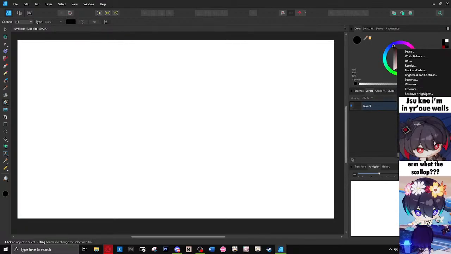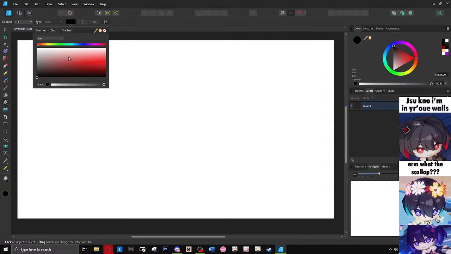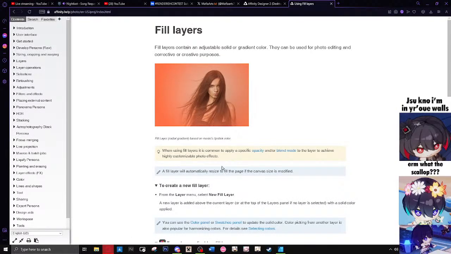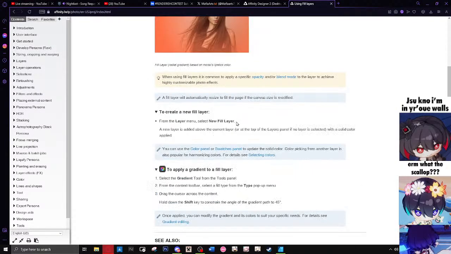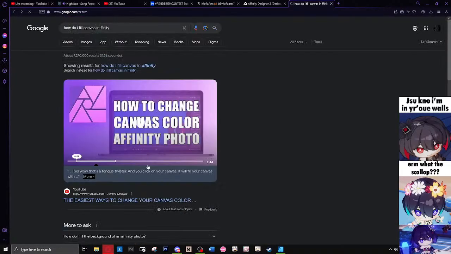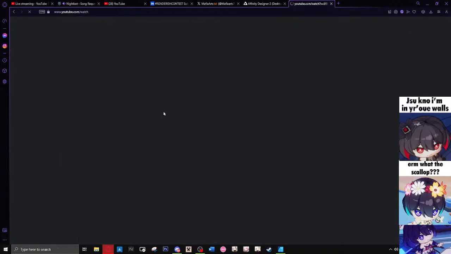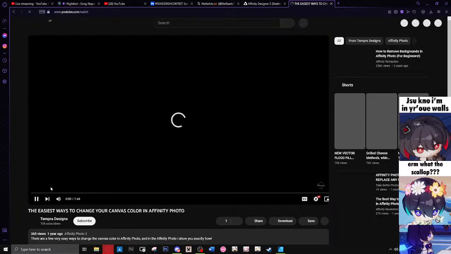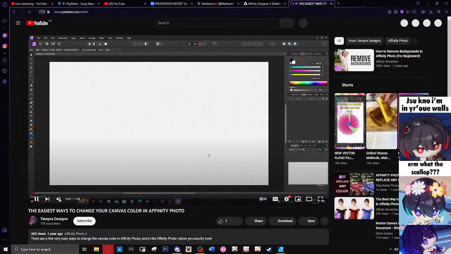Adjustments. Is there solid coloring? No? Okay. What does it say? When using fill layers, why is this so confusing, bro? Just, bruh. How, how do you even get a transparent color?